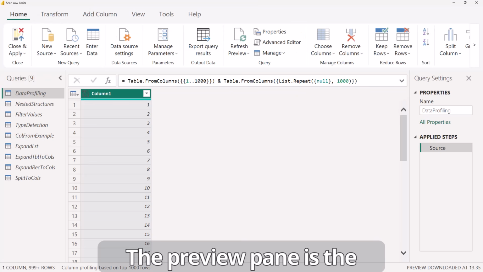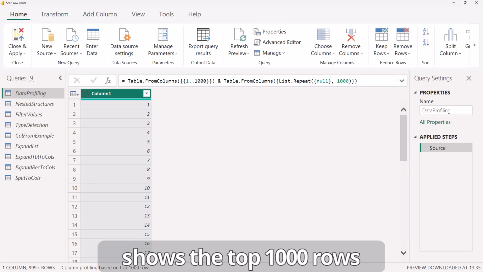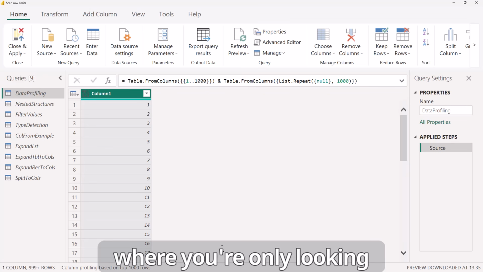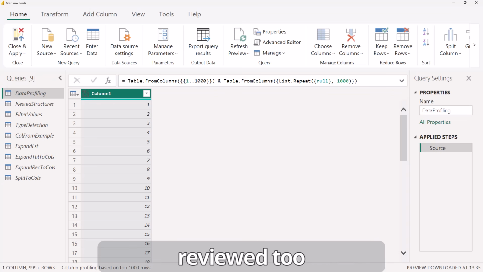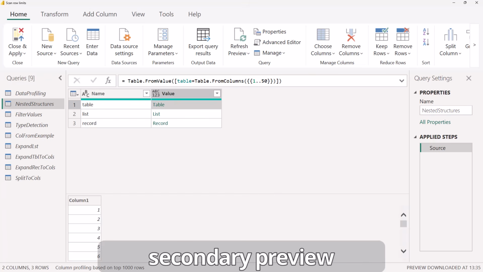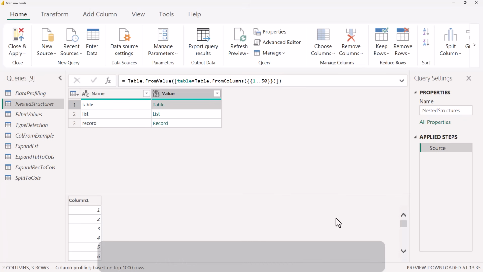The preview pane is the central workspace inside Power Query, and that shows the top 1000 rows from cache. But it isn't the only place where you're only looking at a sample of your data. Nested values can be reviewed too. This table contains a nested table, a nested list, and a nested record. When you click on the white space beside a structured value, a secondary preview appears at the bottom of your screen. This nested table contains 50 rows of data.